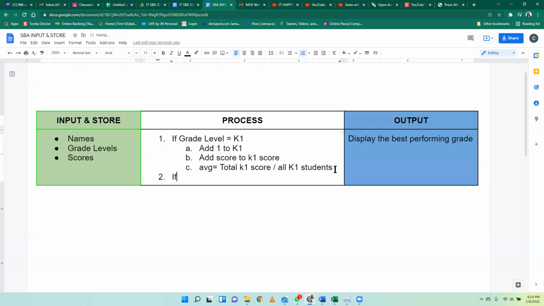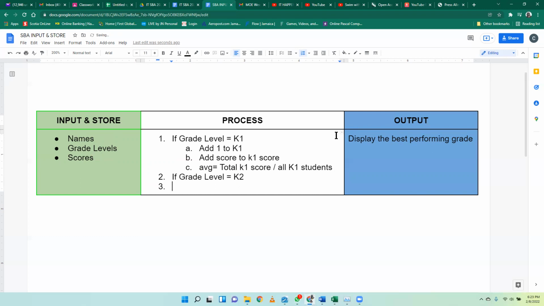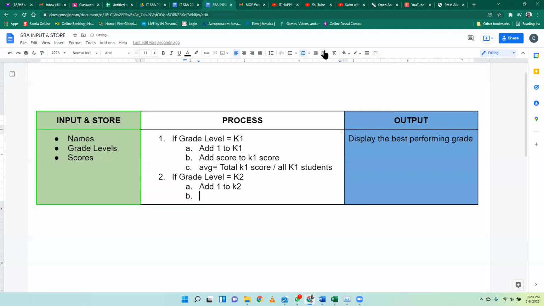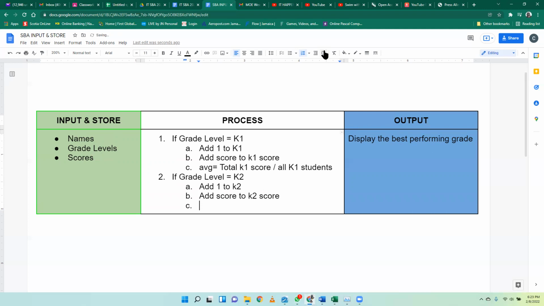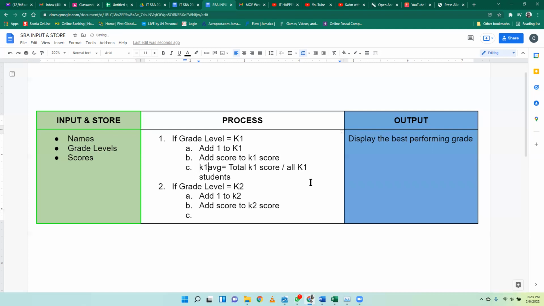Then I go over here and say, if grade level equals K2, do the same process all over again. You say add 1 to K2 this time. And I say add score to K2 score. And I say AVG, sorry. Let me put this here. So let me help you out a bit. K1 average, I got equal to that.